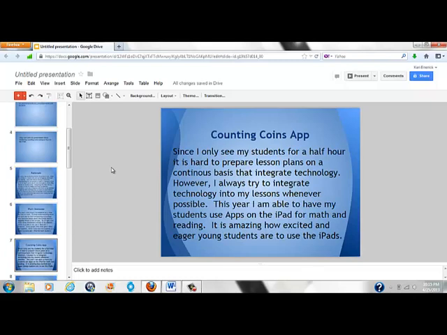Since I only see my students for a half hour, it is hard to prepare lesson plans on a continuous basis that integrate technology. However, I always try to integrate technology into my lessons whenever possible. This year, I am able to have my students use apps on the iPad for math and reading. It is amazing how excited and eager young students are to use the iPads.